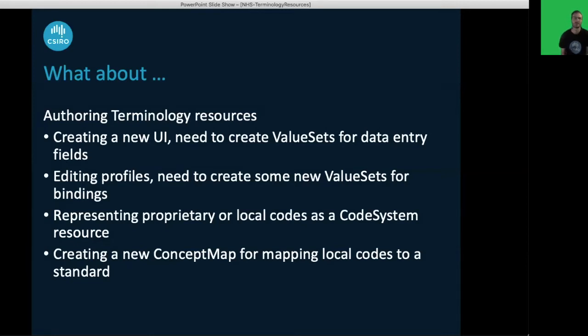So the use case that I'm particularly interested in in this video is really about authoring terminology resources. And there are lots of reasons why we might want to author terminology resources. For example, if we're creating a new user interface for entering clinical data, then we may need to create value sets for data entry fields in that user interface. If we're building FHIR profiles or editing FHIR profiles, we may need to create some new value sets for bindings for those profiles to restrict the sets of codes or perhaps just explain the sets of codes that are acceptable under that profile.